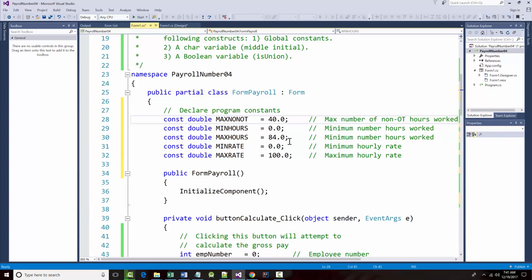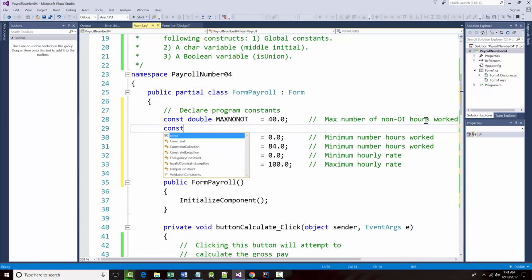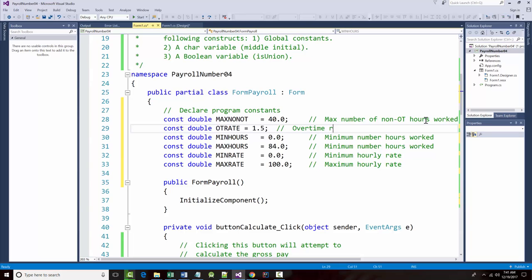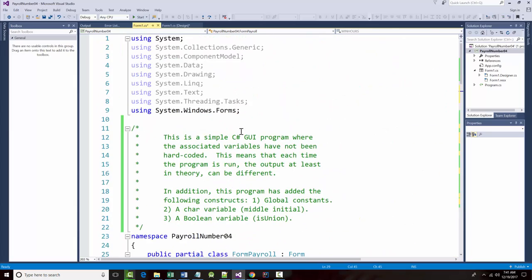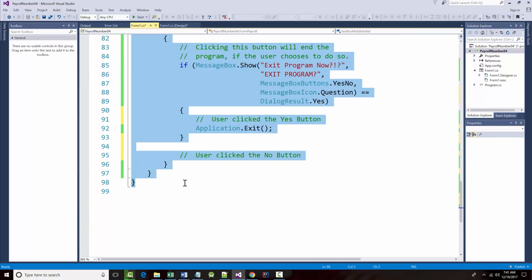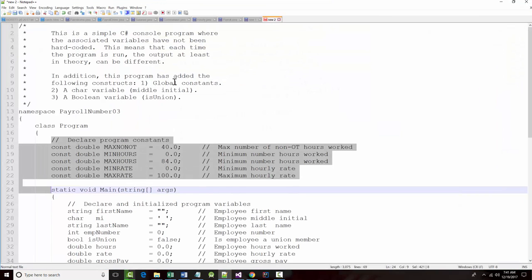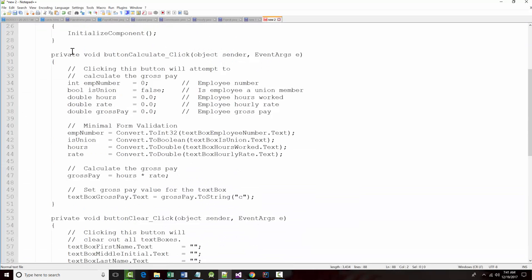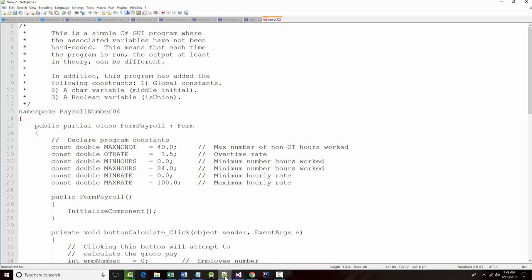In fact, now that I look at that, there's really one more thing that we're going to want to add for the next one. Max not OT, but we're also going to add in here const double OT rate equal 1.5, and that will be our overtime rate, time and a half. Pretty much standard, right? I think so, at least. All right, so I think we're making good progress here. So again, I'm going to grab all of this code that I have here, copy it to the clipboard, and as I did before, now I don't need this one, so paste that in.